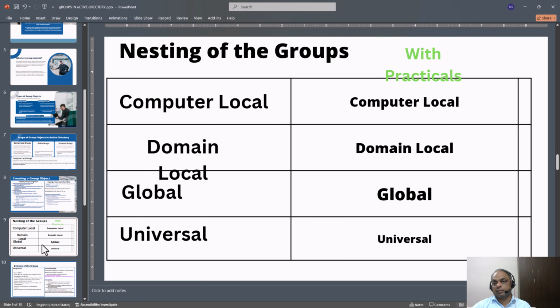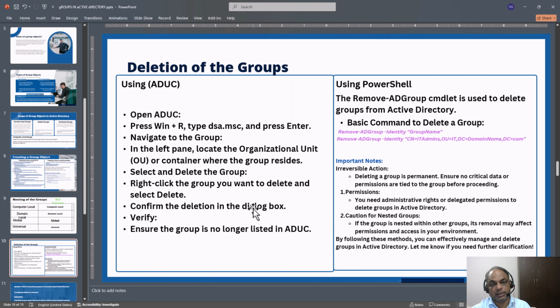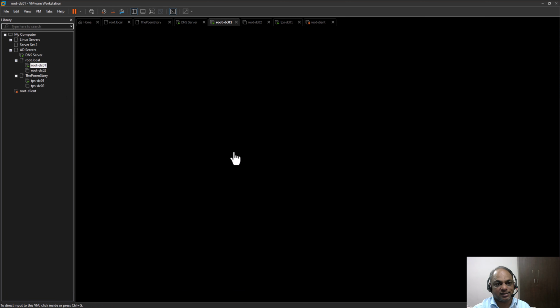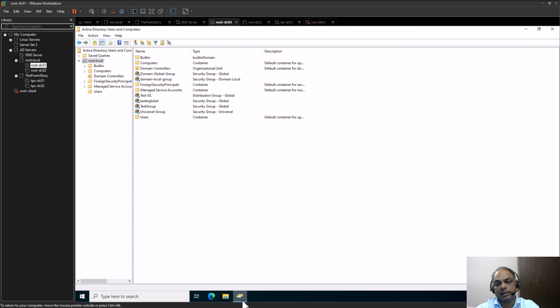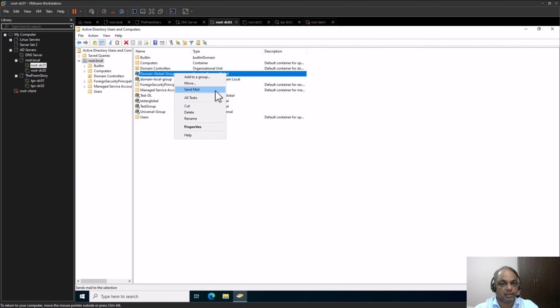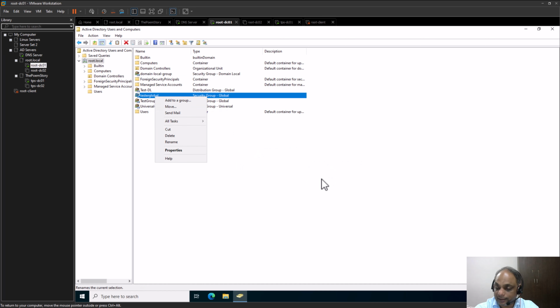Nesting of the groups, I did not use this slide, but I have provided you enough information on this. And deletion of the groups: you go ahead, right click and delete the groups. If you want me to show you deletion, this is the toughest part. Suppose I created those groups, and trust me, to tell you all this I have to work very hard so that I can present it to you. So deletion of the group is that simple. It is an irreversible action, you cannot reverse it.